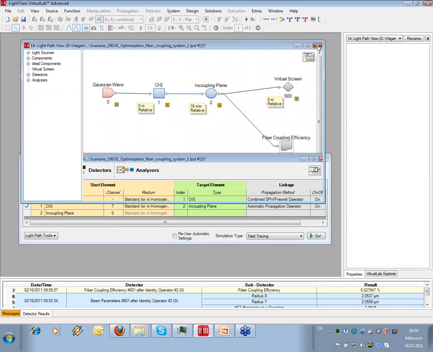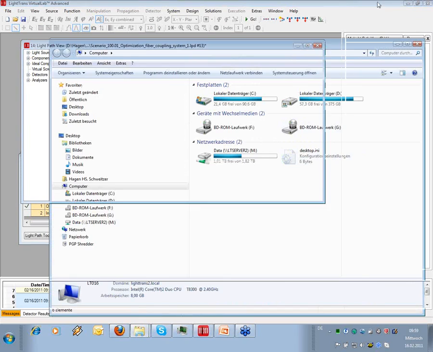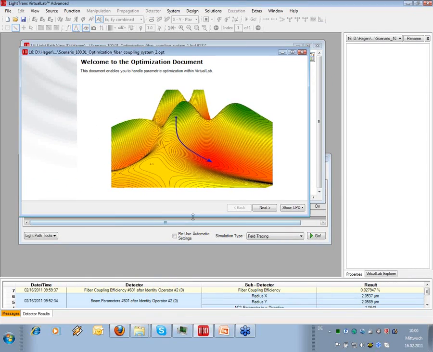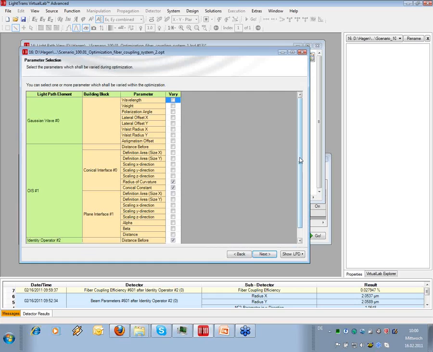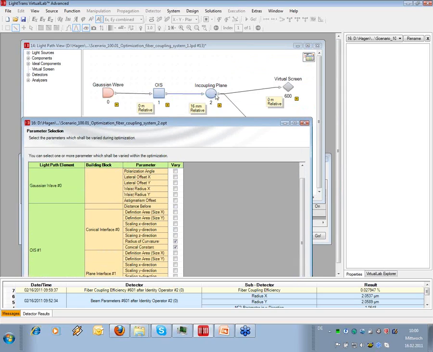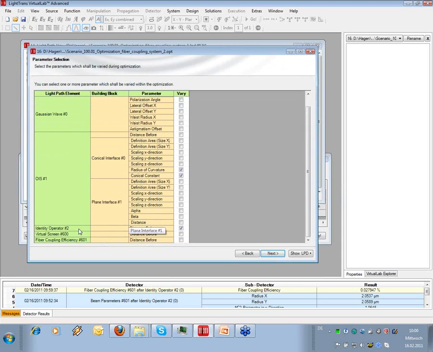So now it's again possible to generate an optimization document. I will load this prepared document here. You see again a list of all three parameters, and I selected for the optical interface sequence component and the conical interface the radius of curvature and conical constant as parameters. In addition, also the distance between the coupling plane and the lens. This in-coupling plane is modeled by an identity operator, so it is doing nothing. It is just a mark of this plane. And the position of this identity operator is marked as a parameter.